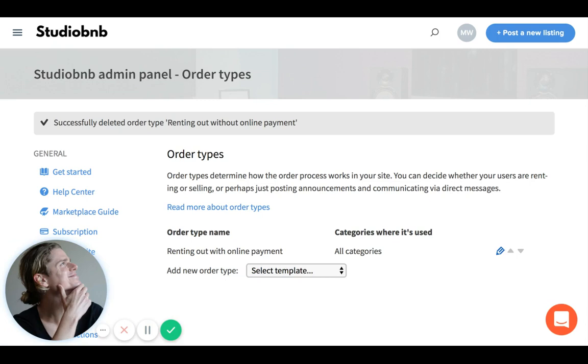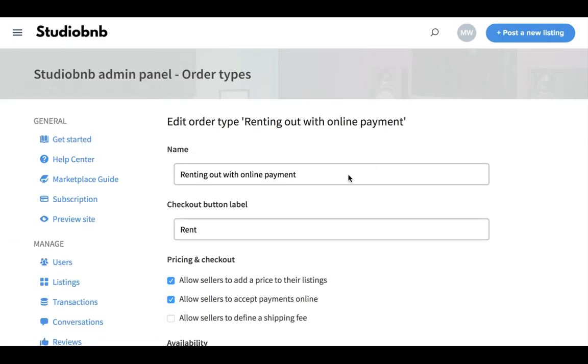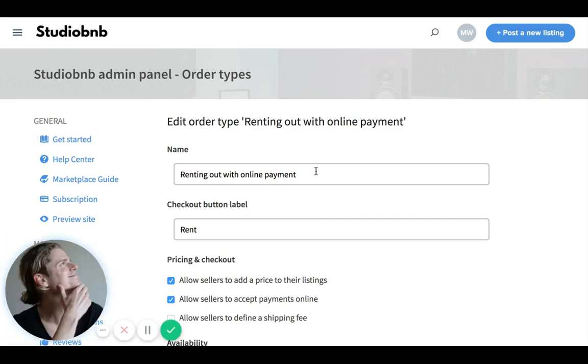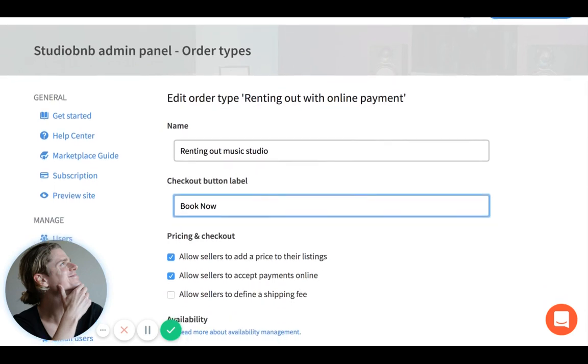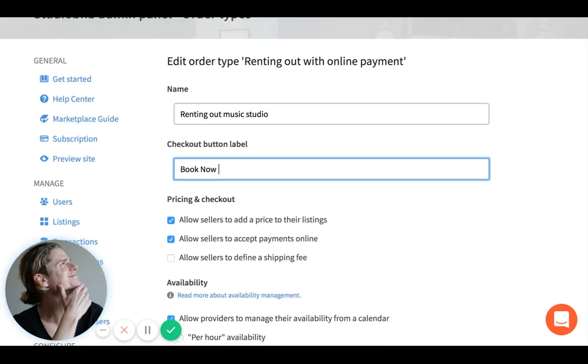And we're just going to modify this a little bit, and I'll explain why. So the name, renting out without online payment, we don't need this right here. It can just be renting out music studio, because this is what someone's going to see as the kind of top level selection when they click post a new listing. So we just want this text to be intuitive. Then the checkout button, when someone clicks on the button that's on their listing, we don't want it to say, you know, rent or whatnot, or buy. We want to make it book now. So it's a little bit more intuitive call to action.